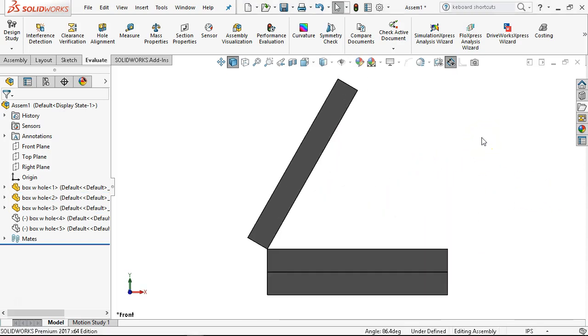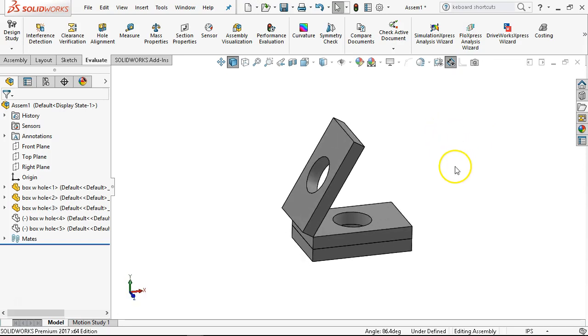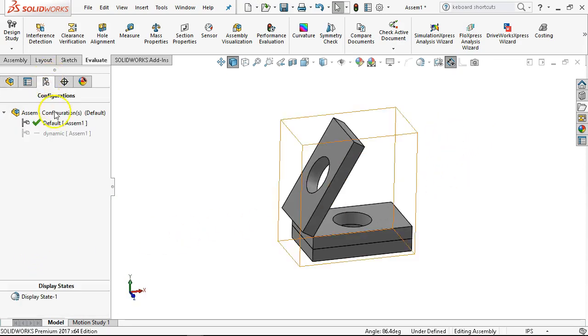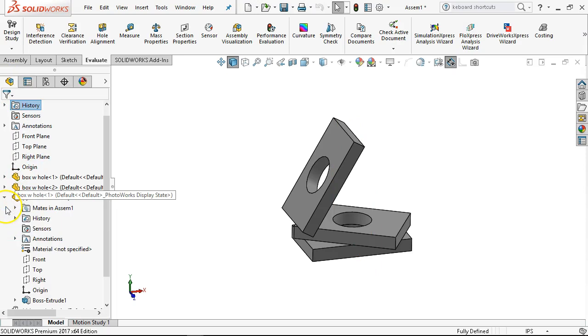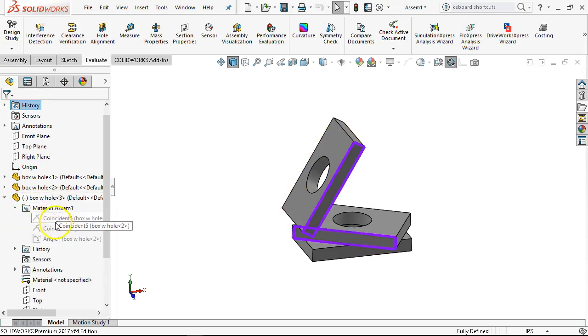That's where I would want to see it in most cases. But knowing that it's capable of moving, when I come over to dynamic, we're going to double check. So I'm going under each of the instances and looking at the mates in assembly, and notice that all of those went back to suppression when I changed over.